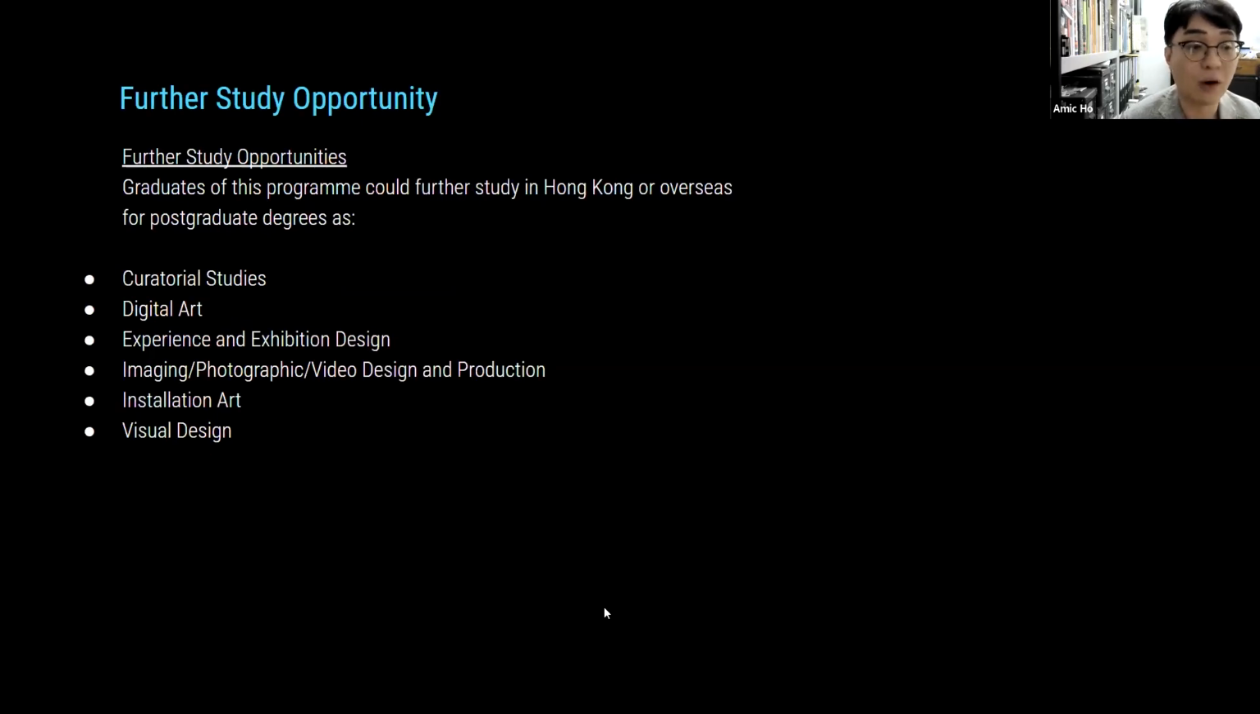If you want to pursue further study after the bachelor degree, of course you can continue to study in Hong Kong or overseas for a postgraduate program. And what aspects can you engage in? You can engage in curatorial study, digital art, experience and exhibition design, imaging, photographic and video design and production, installation art, and even visual design. You will be equipped to further your postgraduate study in this kind of field as well.